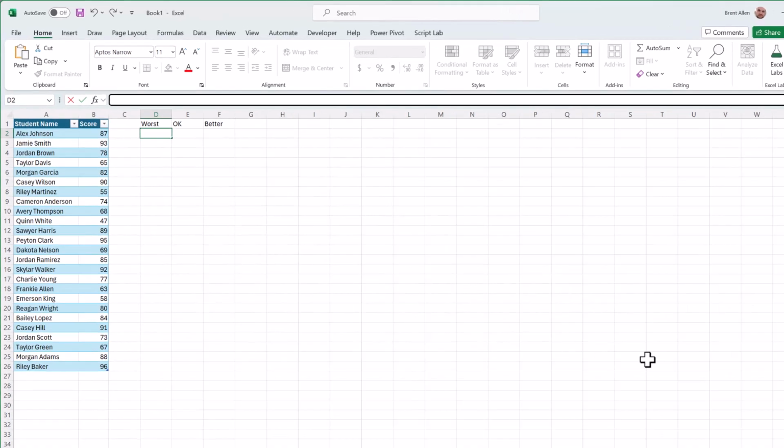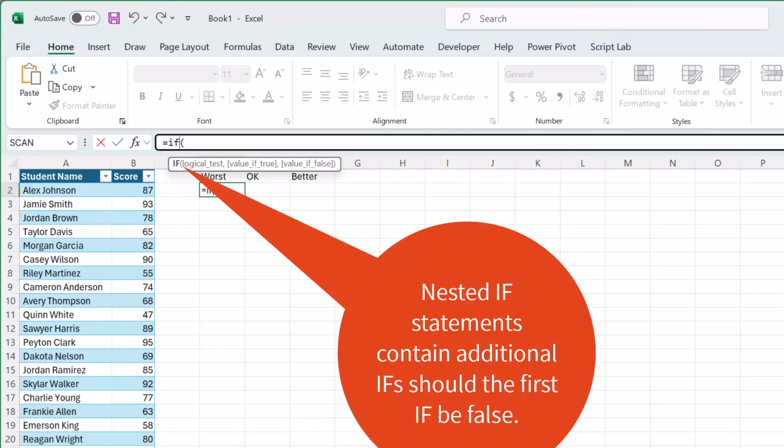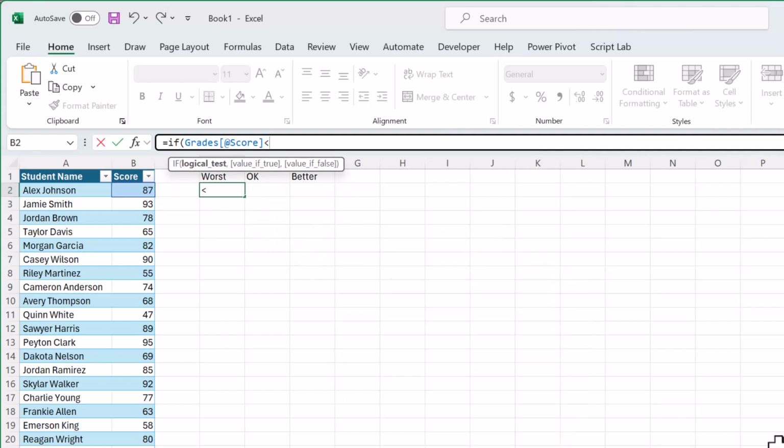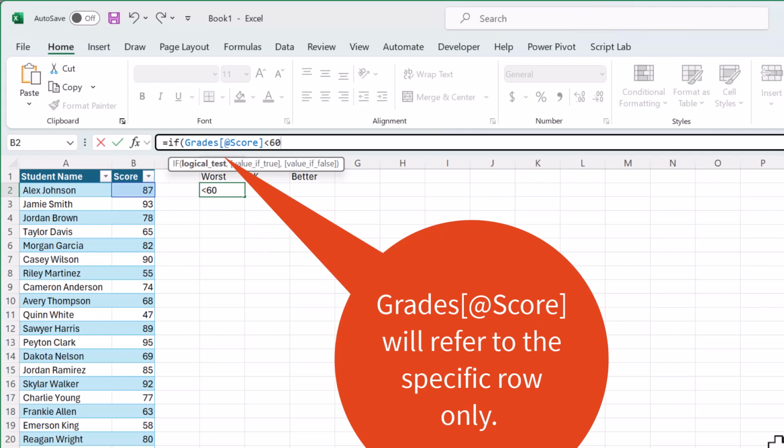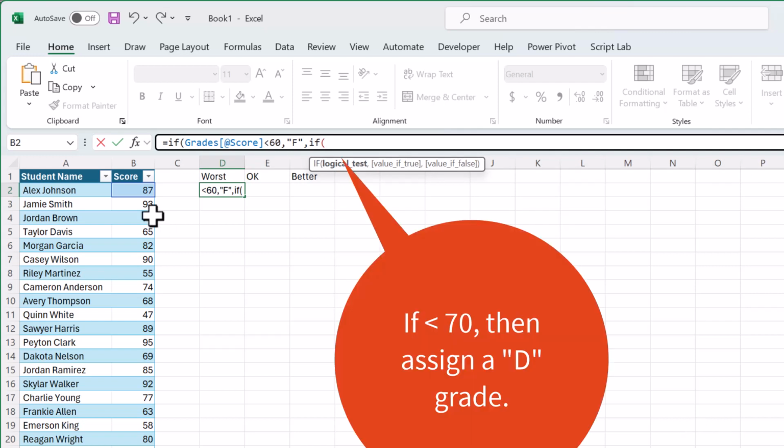One way to solve this, which is common amongst newer users, is the nested if statement. So we click on the score row in the grades table, so we end up with grades and in square brackets @score. And we'll say less than 60. If it's less than 60, then an F is entered. Then we add a comma and another if statement. In this case, it's if the grade is less than 70. If it's less than 70, then a D is entered.